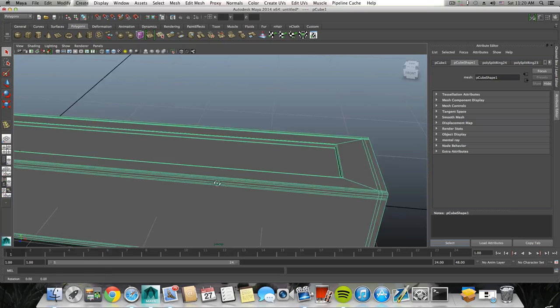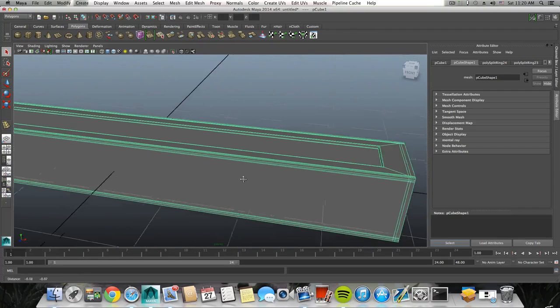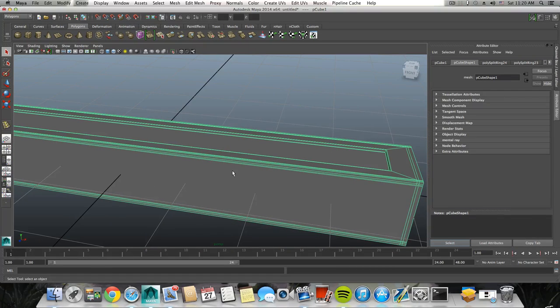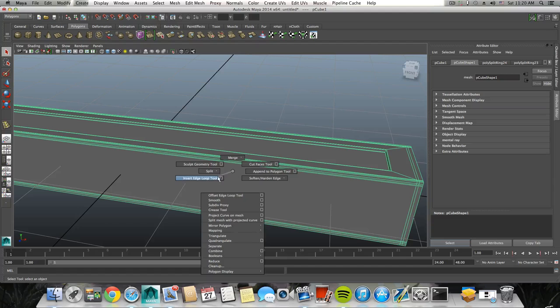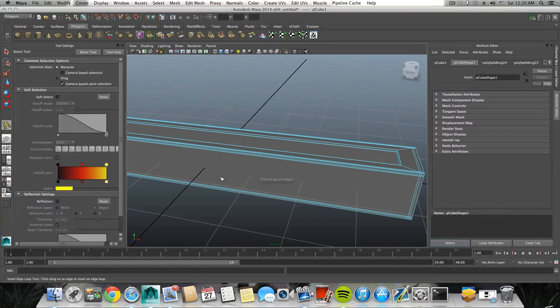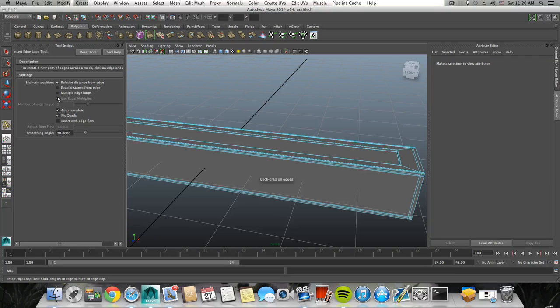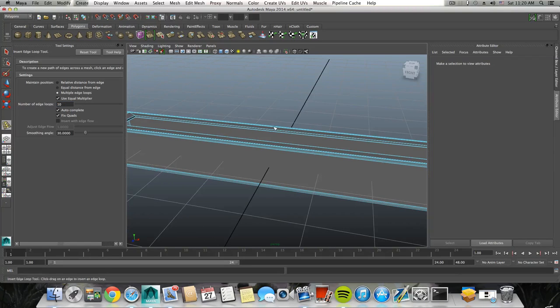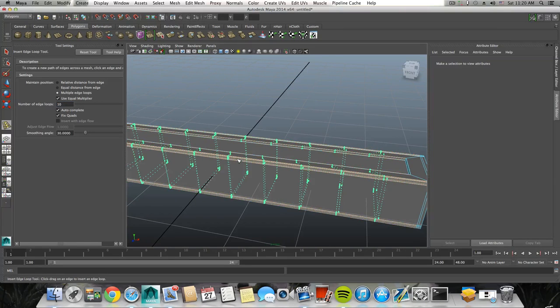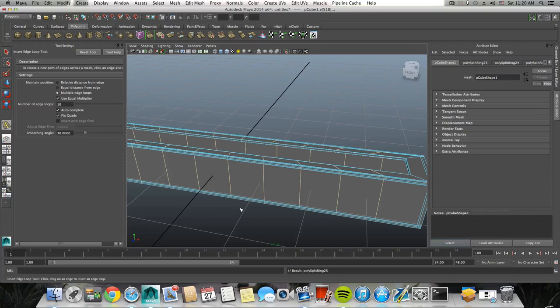from smooth preview, and hold down the shift, right click, insert edge loop tool, but click this little box here and release. So here you choose multiple edge loops and type in 10. 10 is the limit, by the way. You see the slider is gone after I tap enter. So what you do is you add 10 edge loops that way.